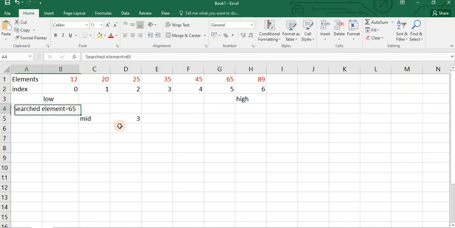Now your mid is 3. Now you will compare 65 to the middle element. Check whether your element is equal to the middle element. No. Then check whether it is greater or lesser than the middle element. Your 65 is greater than 35, so your element will be found in the right part of the list, not in the left part. So ignore the left part and search your element in the right part. Now this list will be ignored and you will get a new list. Here your low value will be mid plus 1. Here mid is 3 and 3 plus 1 will be 4.